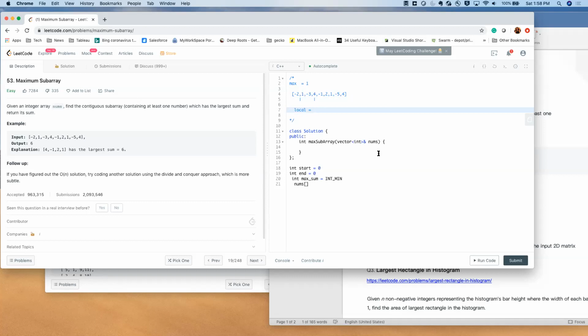Okay, possible. So it was -2. Now with 4, it has become 5 minus 3 as 2.